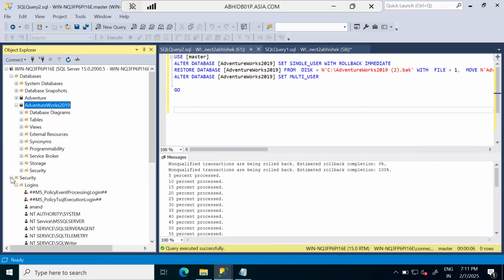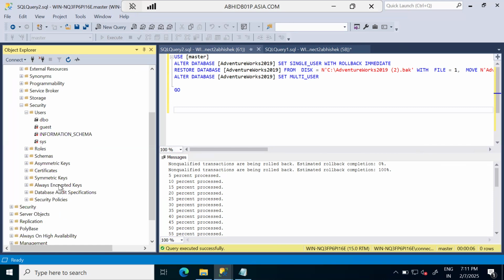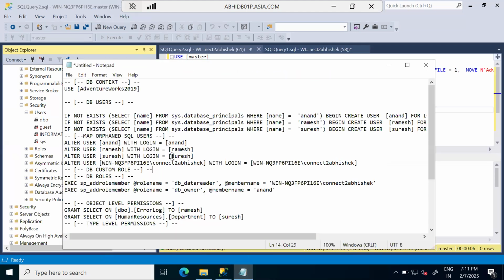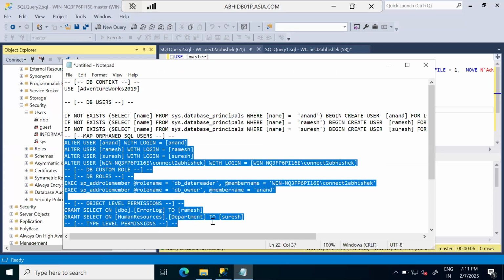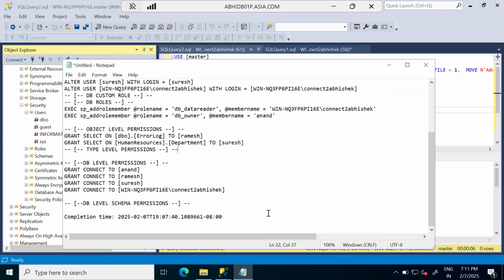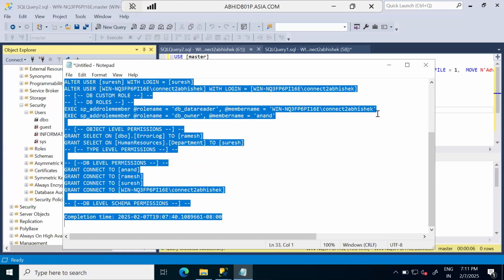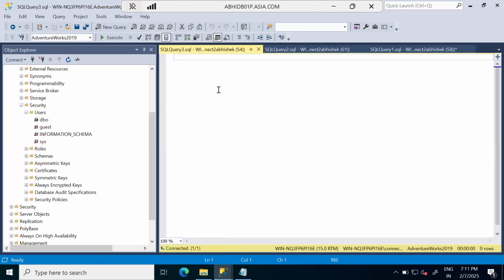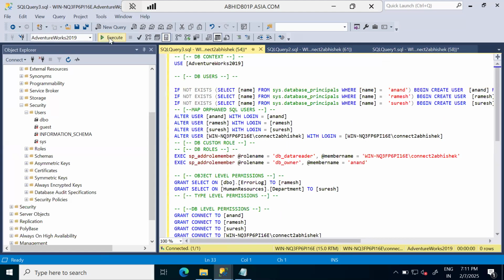Now if I'm going to the database security and users, what I'm seeing, see, all gone. That's why we are taking the backup of the users and permissions so that we can restore. So this is the complete script we have taken. See, if you want to check, you can see what this command is going to do, right? So let me copy this complete command, new query, click. Now I'm going to run this.